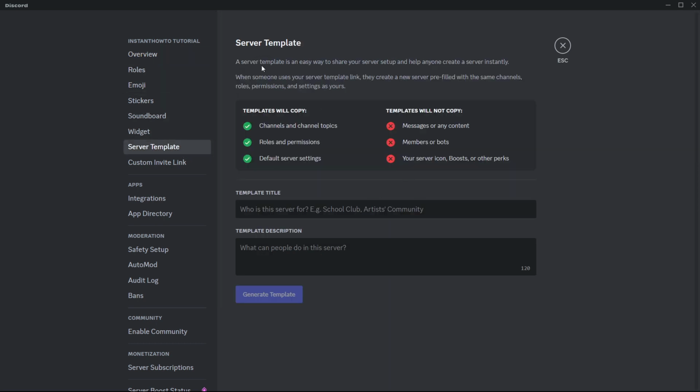And now, here is a disclaimer. It says the templates will copy channels and channel topics, roles and permissions, and default server settings, while the templates will not copy messages or any content, members or bots, your server icon, boosts, and any other perks you may have. Now, after you know this, make sure to fill in your template title and template description.